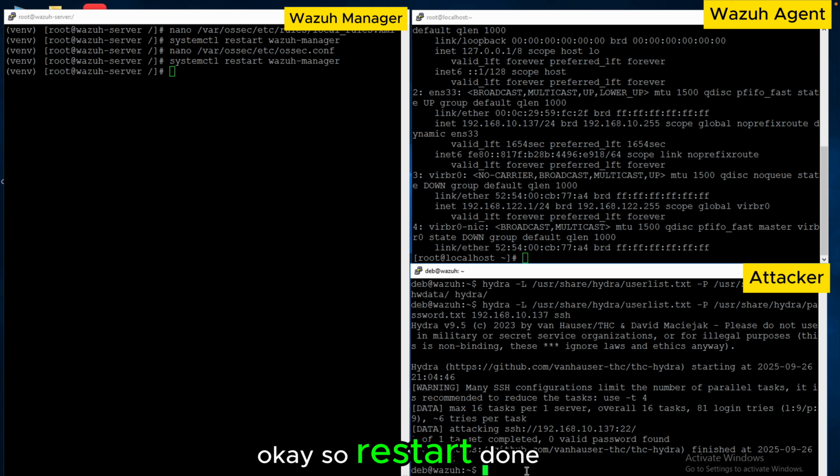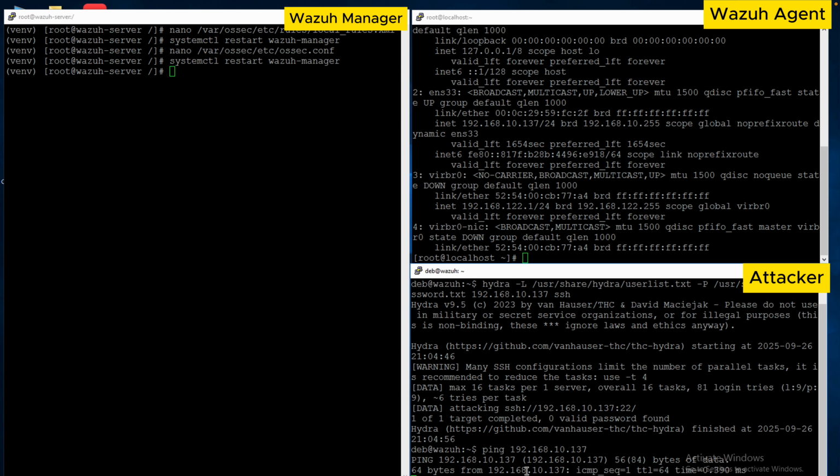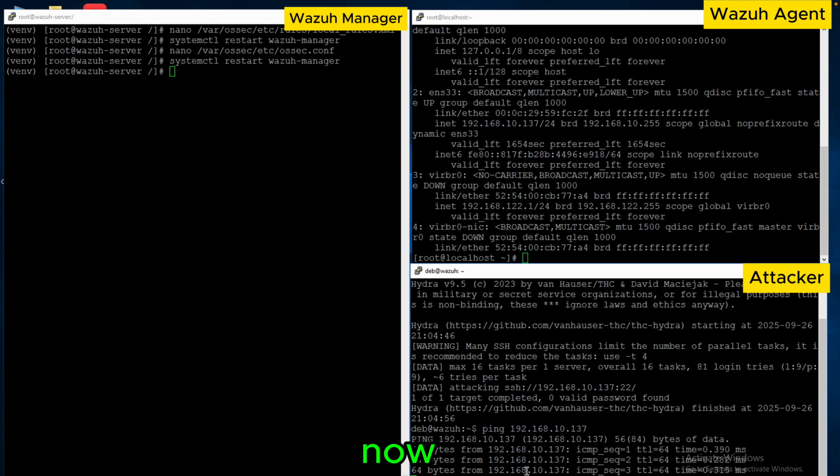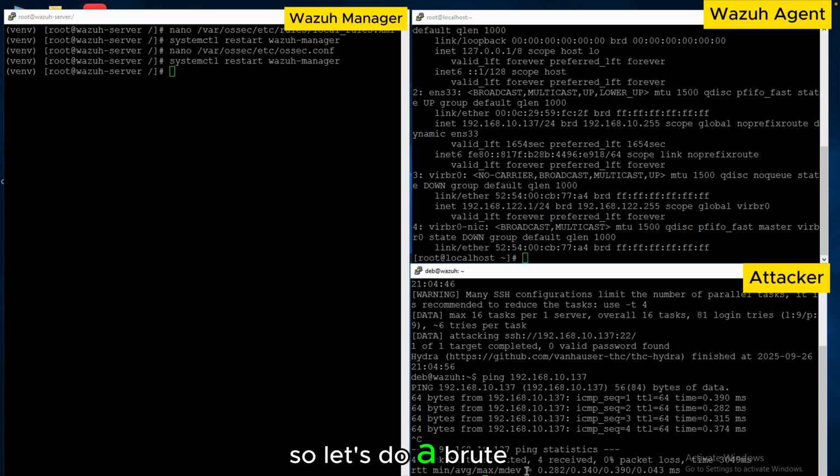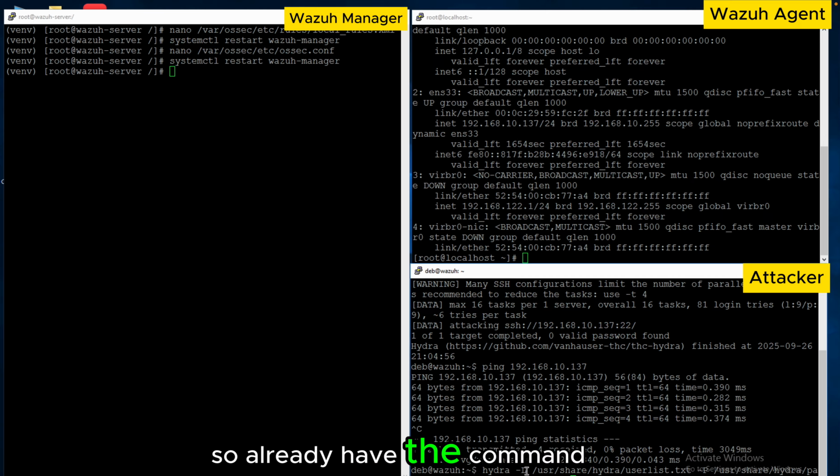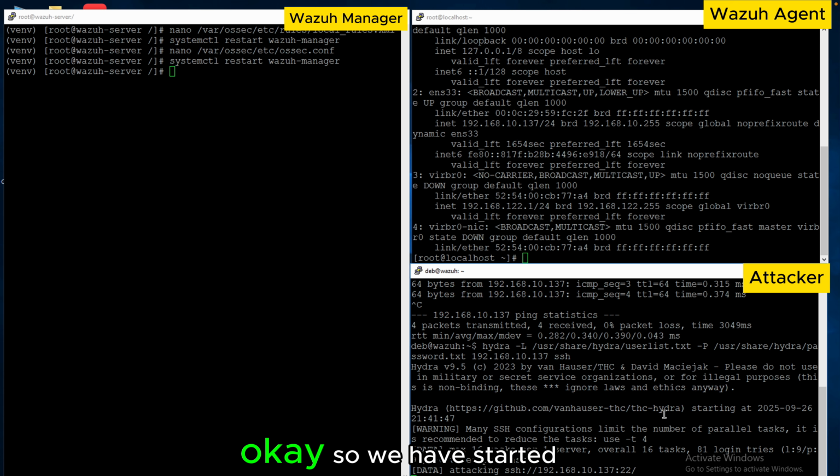Okay, restart done. First, let's check the ping reachability of this server. Ping 192.168.10.137. So we have ping reachability now. Let's do a brute force attack here. I already have the command from earlier. This is the command for Hydra. Let's run it. We have started the brute force attack.